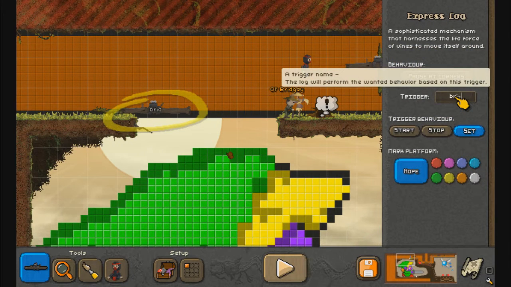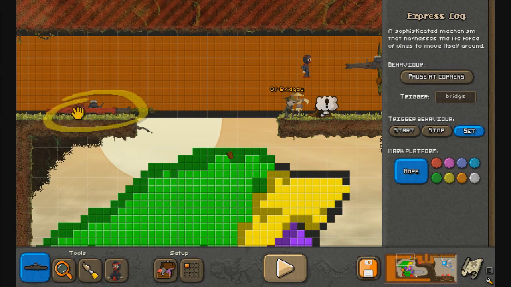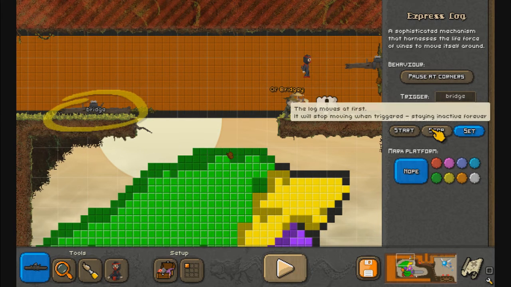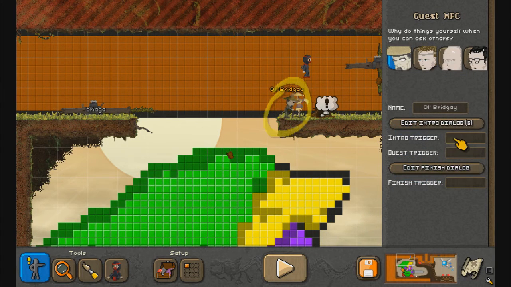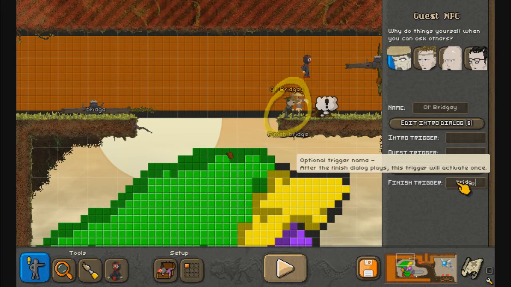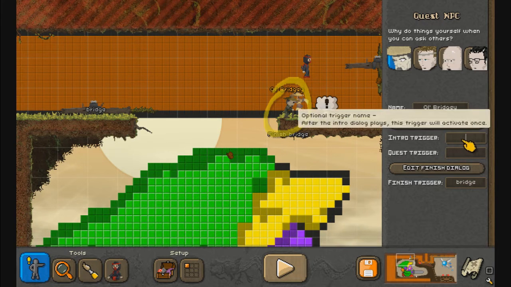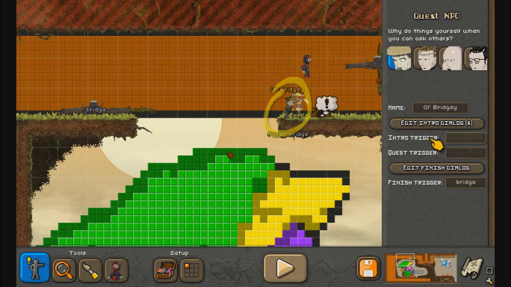Now, for the bridge to move and activate, I'm going to want it to be tied to the NPC. So first of all, I switch that on there so it'll move. Then I make one of the triggers on the NPC to be the same as the log, and that means whenever I talk to the NPC, it's going to activate that trigger.